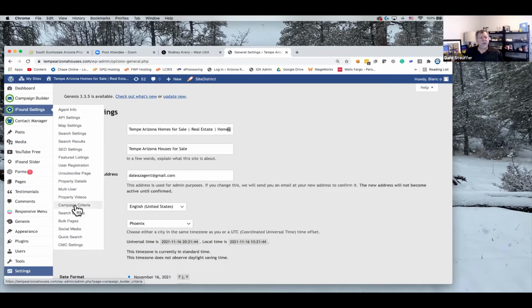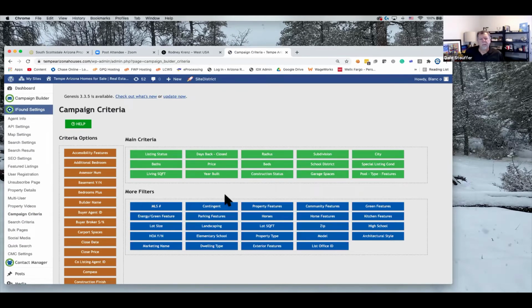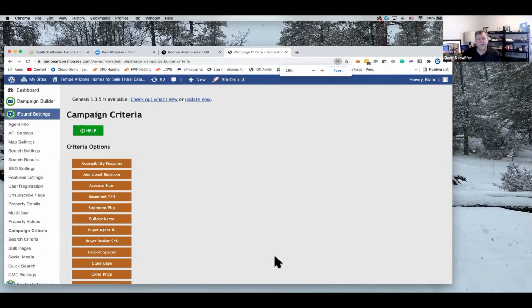Next, we want to go into what's called the campaign criteria. The campaign criteria is the criteria that's set up for the campaign builder. Okay, so when I go into the campaign criteria, my screen looks like this. Some folks get a screen that looks like this when they land there.